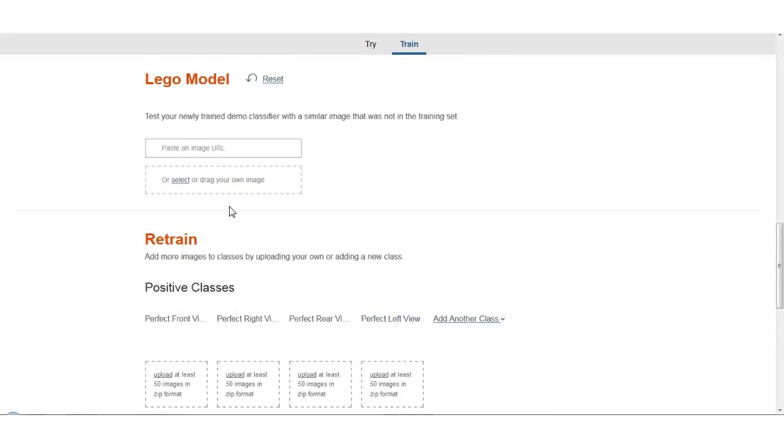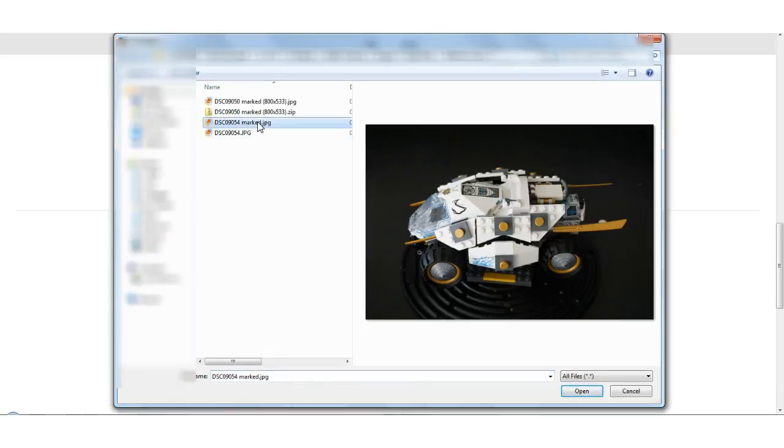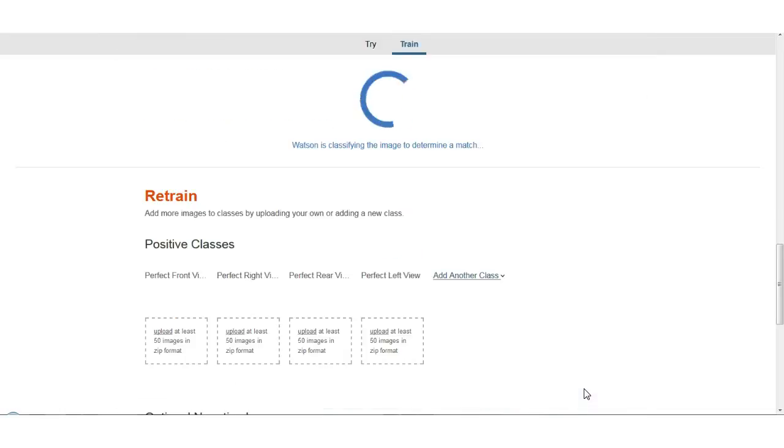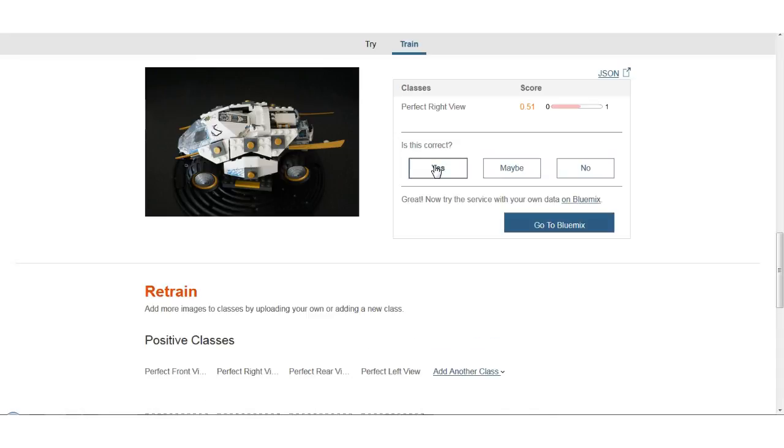Okay, so we've added some extra training. Let's add that marked image again and see what happens. So now it's saying, yeah, it's a right view, which is correct, but the probability is much lower, and that's because of this mark on the model. So that's correct. Each time we're training the model to learn what the differences are.